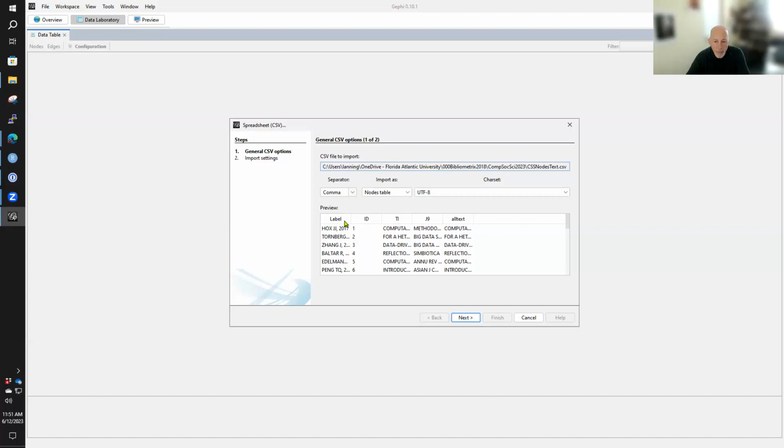Here are the fields that we have. We have a label field corresponding to the short label that we've got for each paper. An ID, a numerical ID beginning with 1 and going up to 794, the total list of nodes. The title of the paper, the journal of the paper. This is the short name for the journal. Let's see if we can open that up. That's what that looks like.